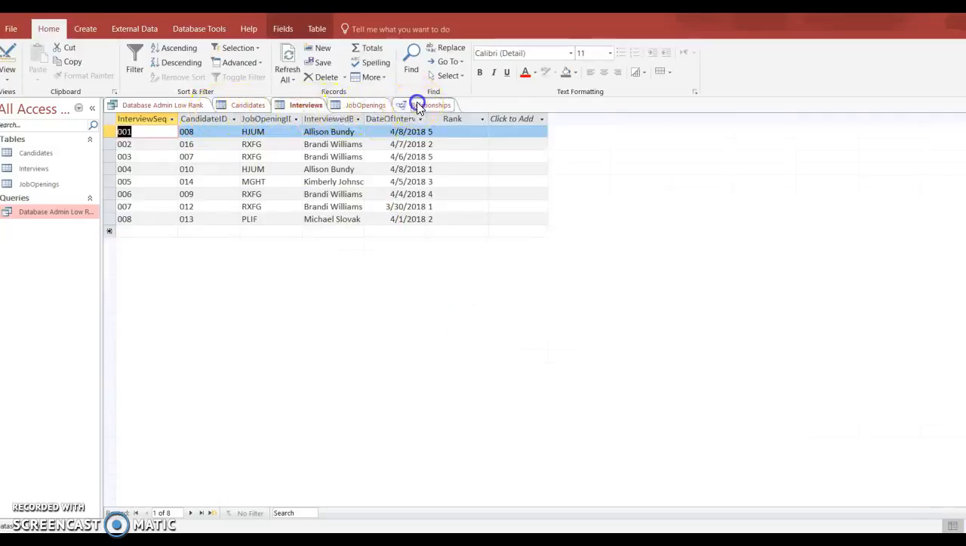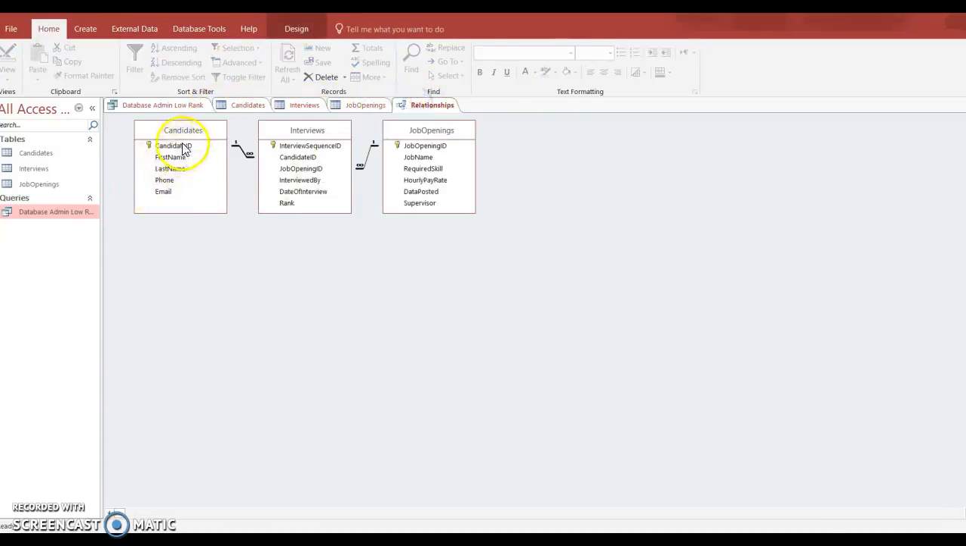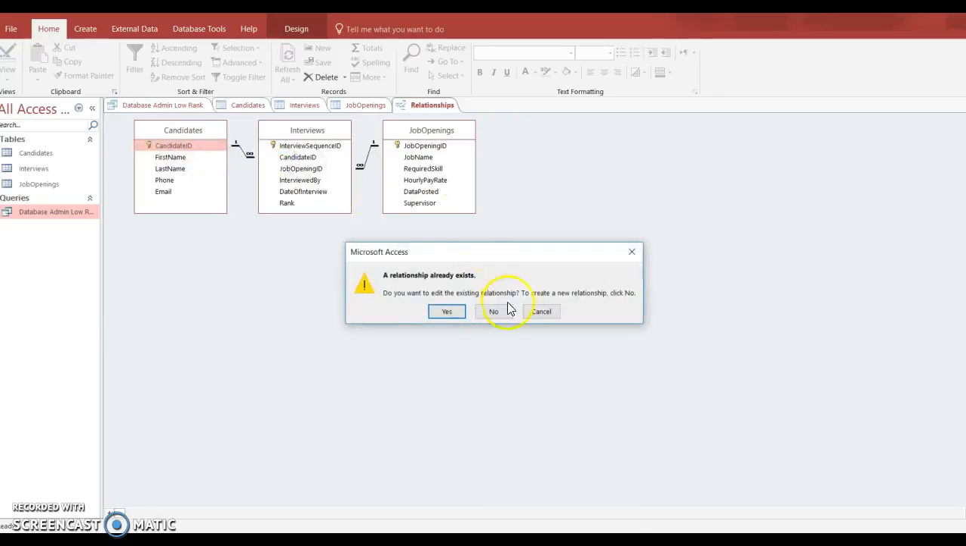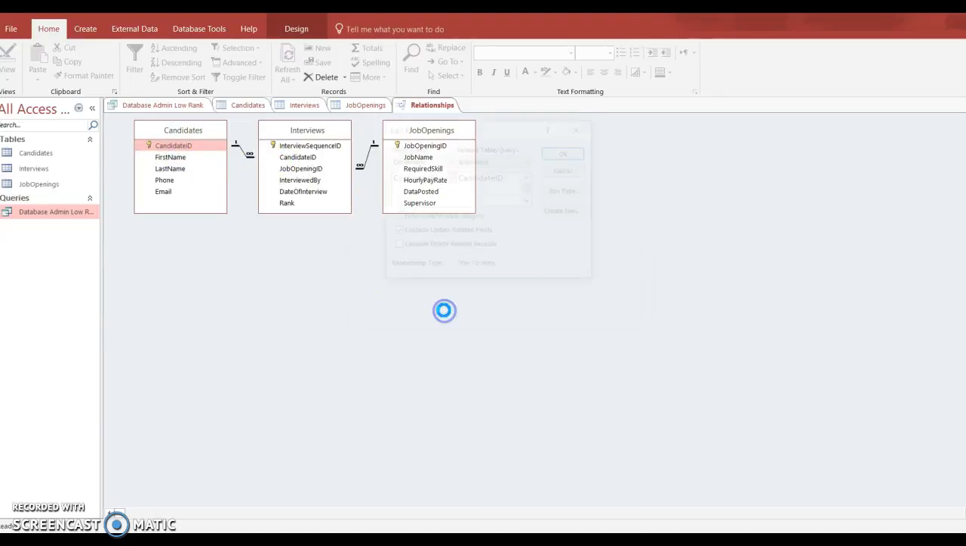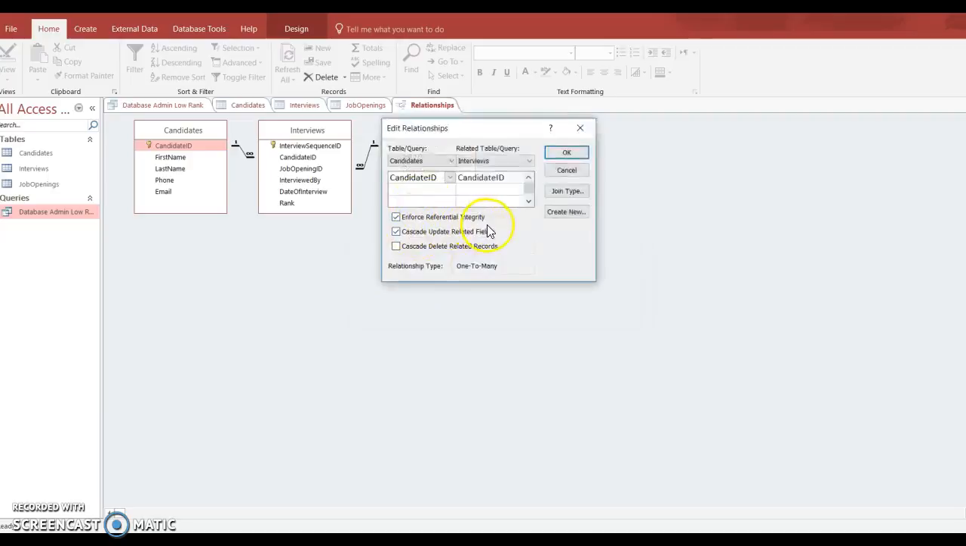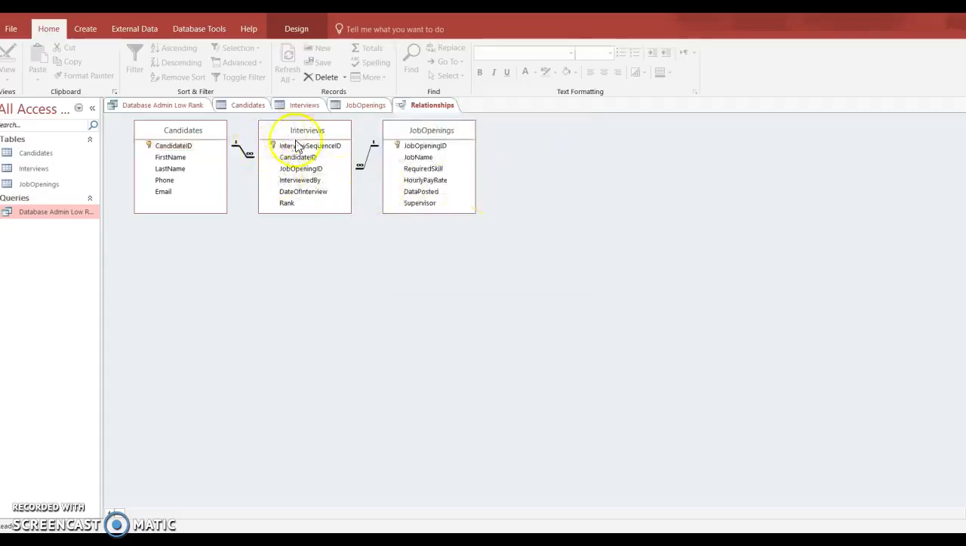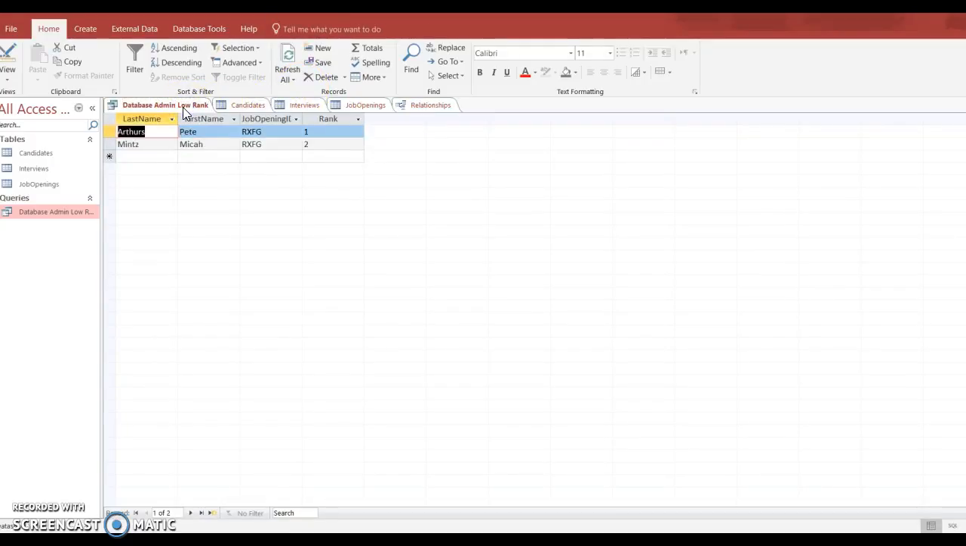Then we were asked to create relationships. By creating relationships, you would simply come here and drag your field towards the next one. You select yes. It asks for us to enforce referential integrity and to cascade update related fields, and then you select OK. And basically, it links all of your tables together. That way, you'll be able to run queries when you need to.